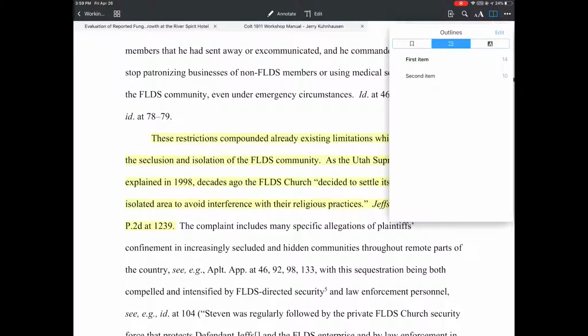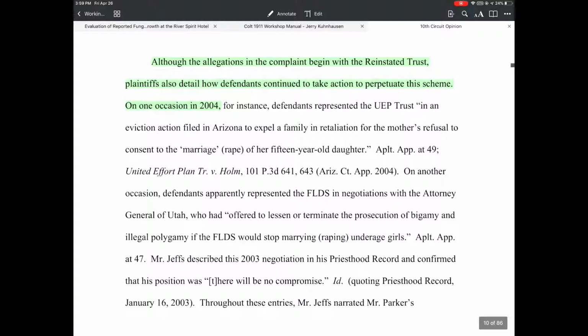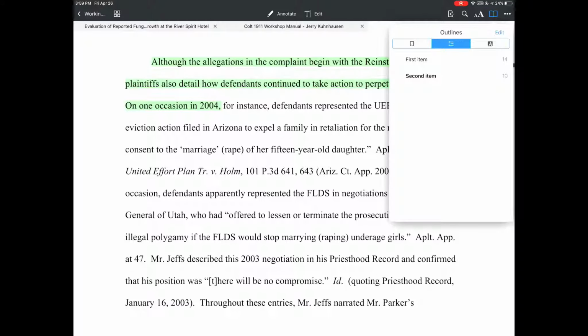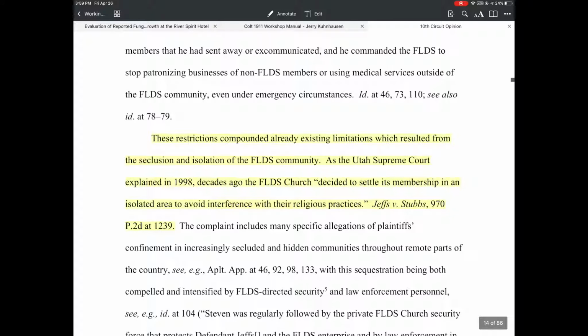And then now if I want to go back to the second item, I simply click that. That's the second item, and it's on page 10. If I open this up and click the first item, which is on page 14, as you can see on the list, then I'm there. All I do is touch it.